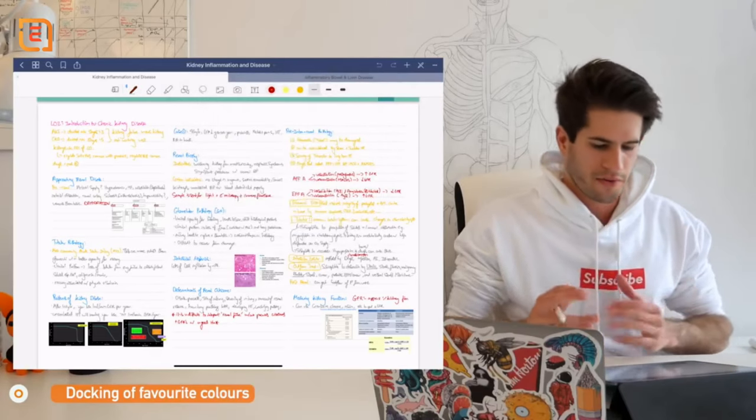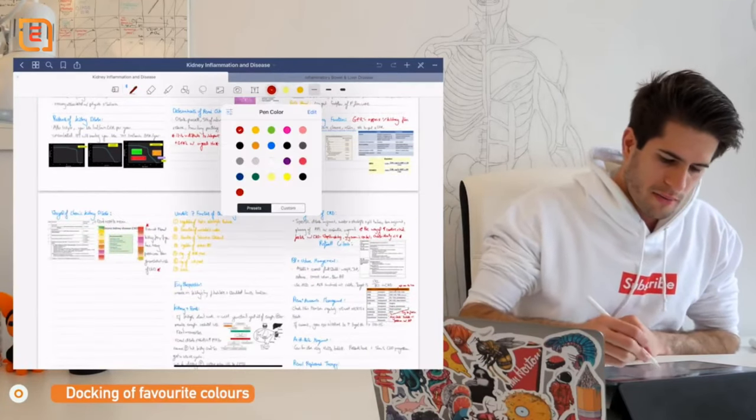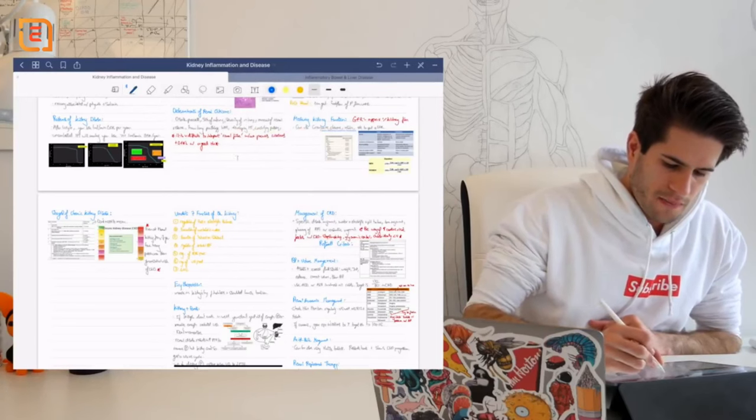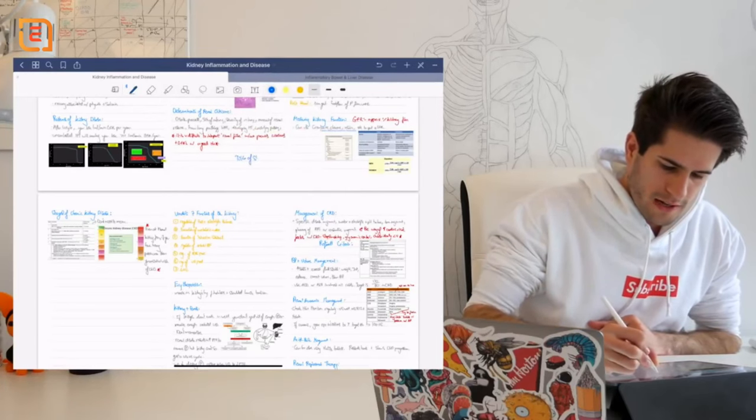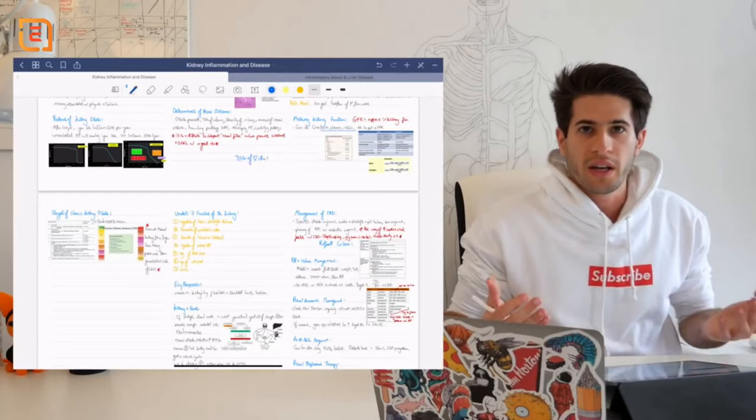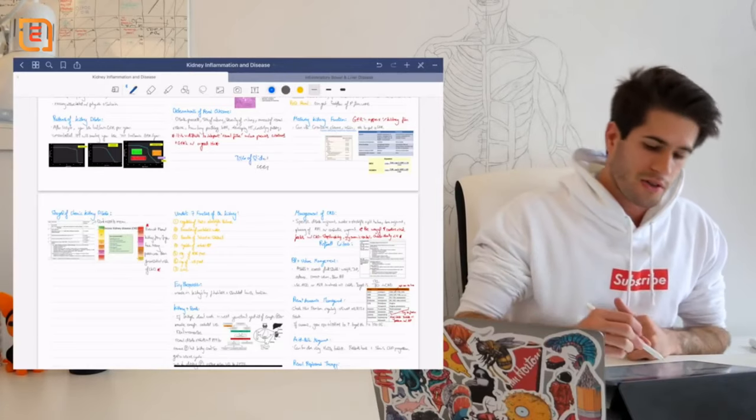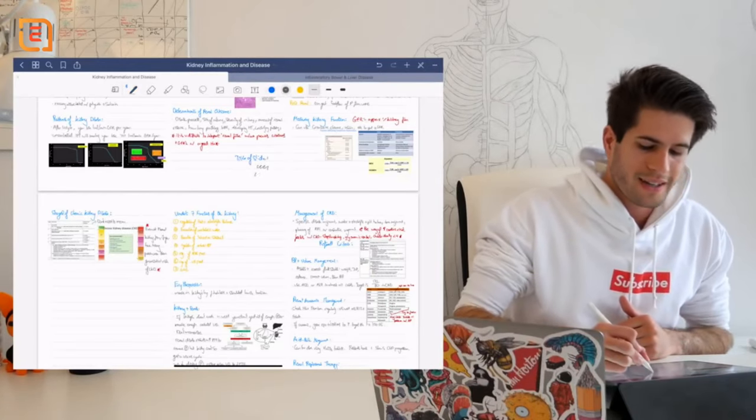This is very, very useful, because when I'm writing a note, usually I'll make my titles in blue, right? So let's say title of slide, and then I want to switch to gray. If gray was one of my set colors up here, then in just one click, I can switch to my gray pen and continue writing.